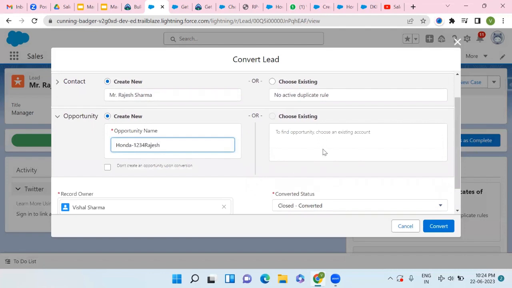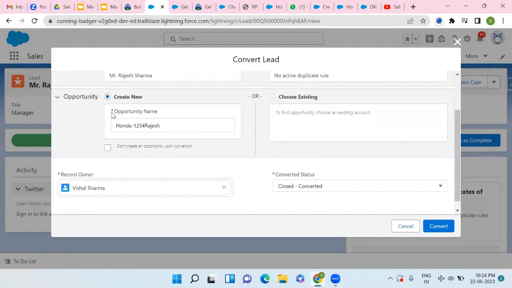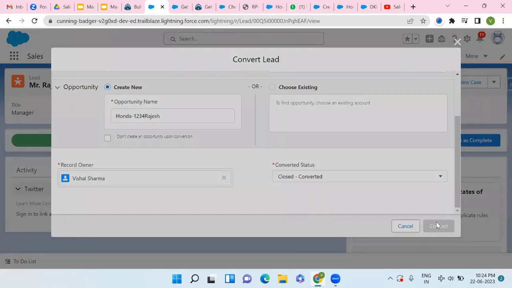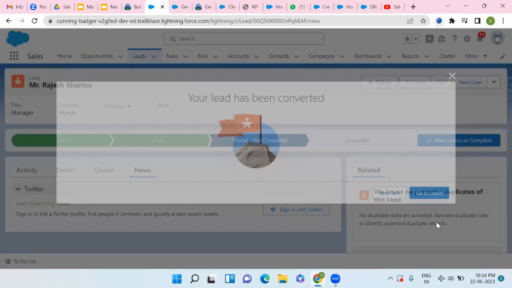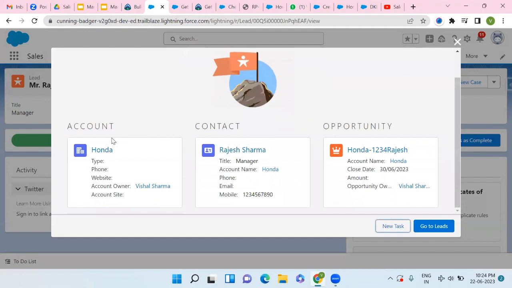Or you can choose an existing opportunity which is available, so that particular lead can be linked to that opportunity. But we don't have any existing one, so we are creating a new one. Okay, so let's convert it. So our lead is now completely converted into three objects: account, contact, and opportunity.